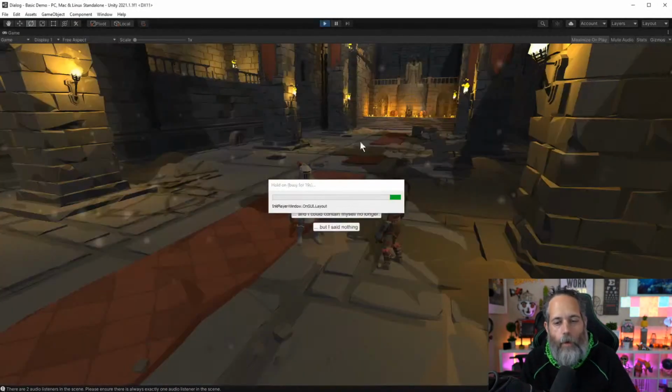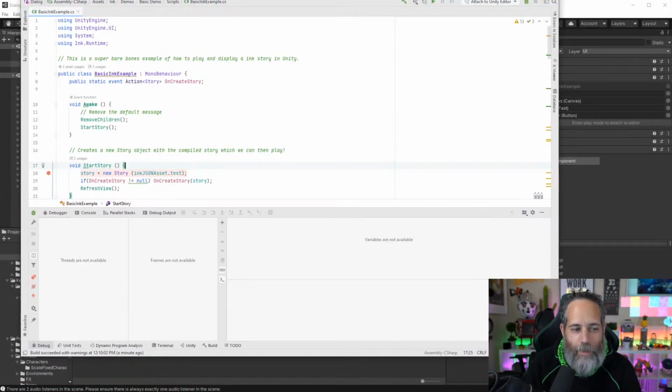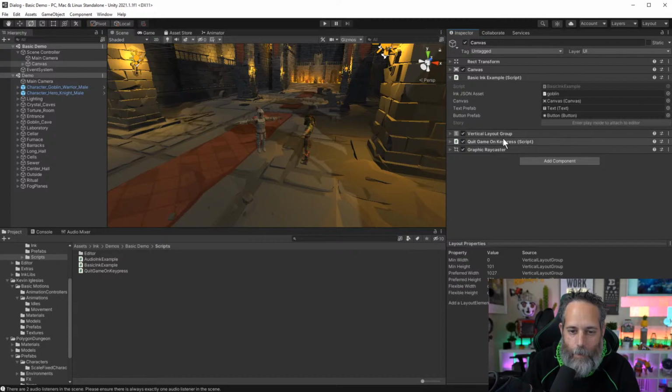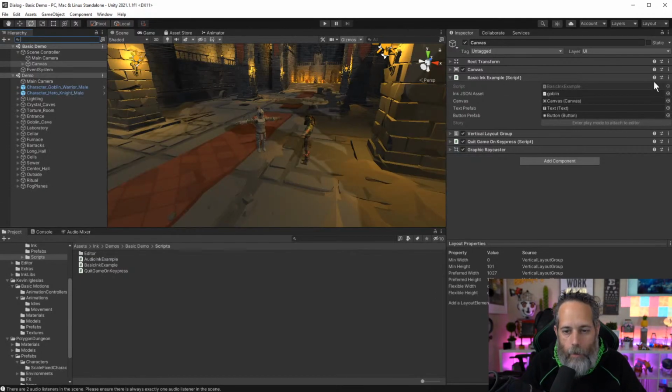Oh, okay, I know what's going on. No, I don't. But there are two things starting this. I thought I knew what was going on for just a second. I thought maybe there was another basic ink example in here. What is firing it off?